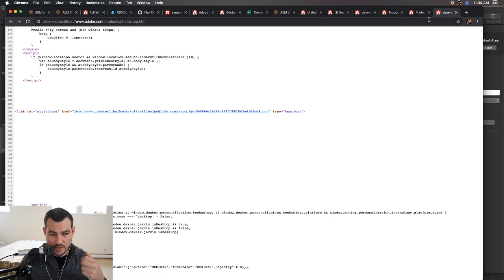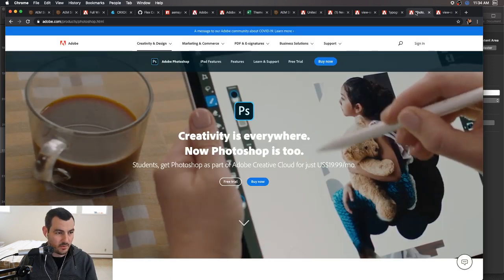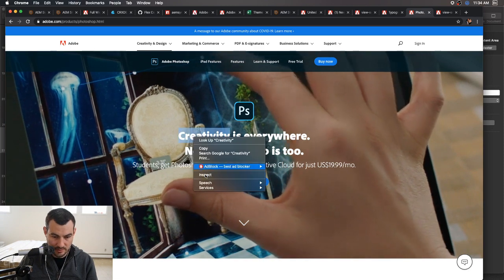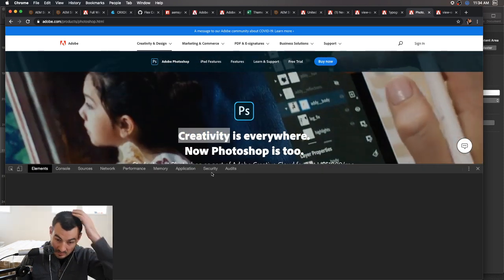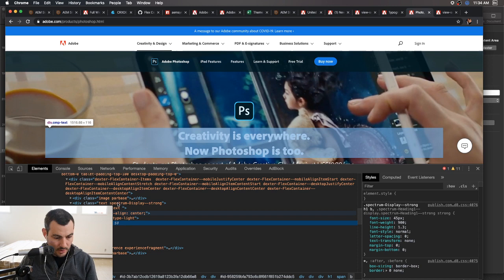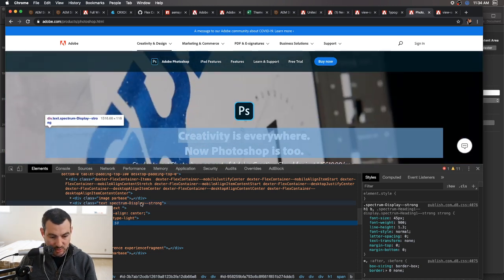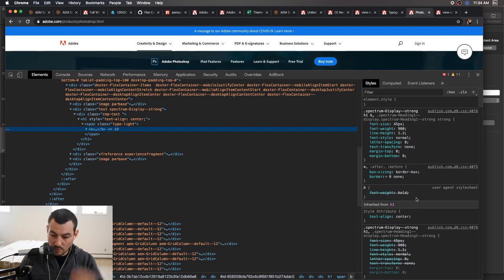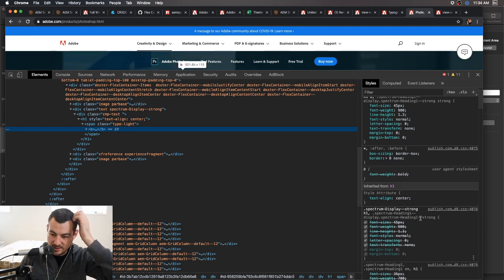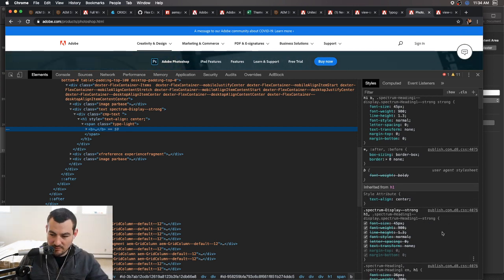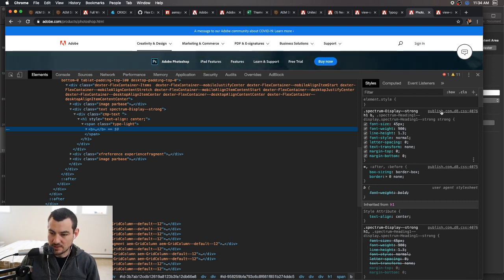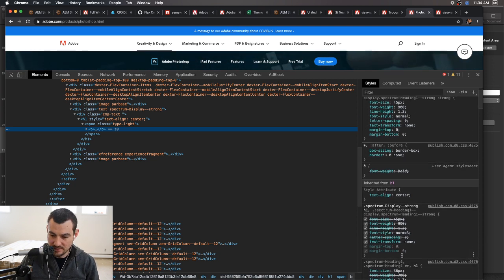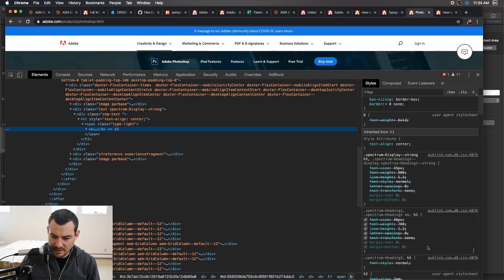The unfortunate thing was that I wonder if we could actually inspect this. We might even be able to find it. So here you can see we have Spectrum Display Strong. And what's interesting is that it got re-implemented. You can see publish CSS. And so you see all this redundancy.